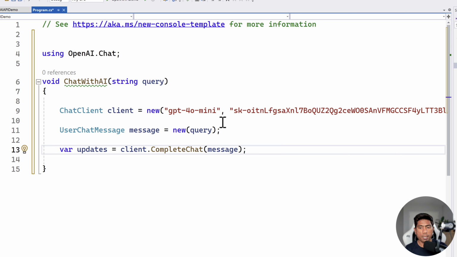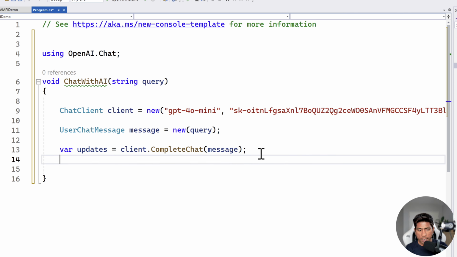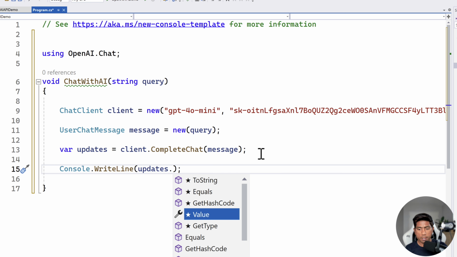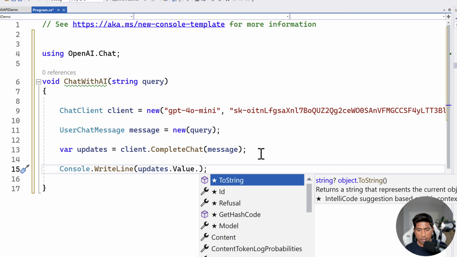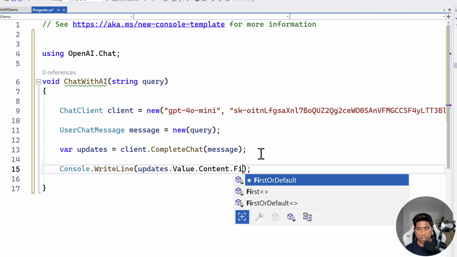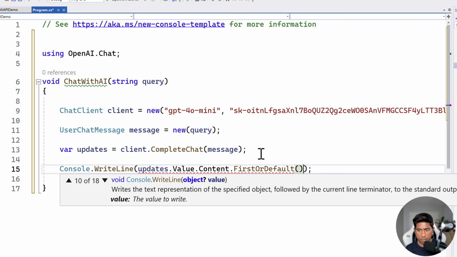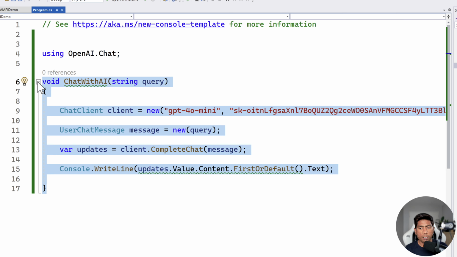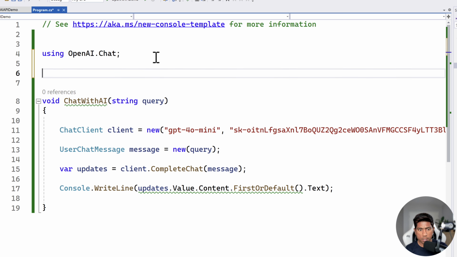So this is the message which I'm passing in from the query. And once I get that response, I can just print that value out. I'm going to write very simple code, and then we'll make it a bit more complex with the streaming and stuff. So I'm going to say updates dot, and there is something called a value. And then we also have the content. Then I'm going to get the first or default, like whatever response I'm going to get, and then print the text value. This is very, very simple code. I'm just writing it. I'll make this code even better in a minute, but just bear with me.